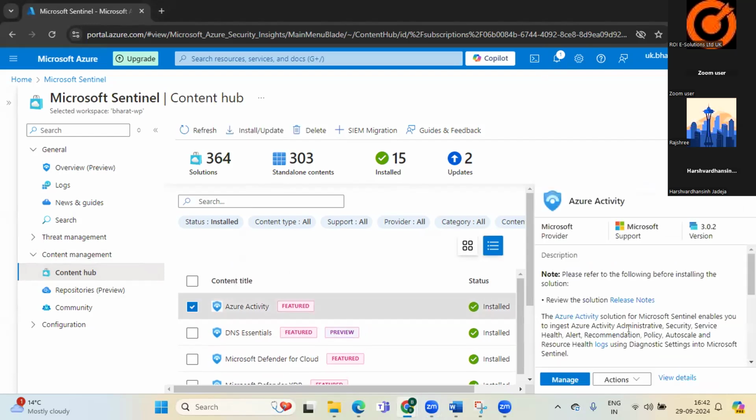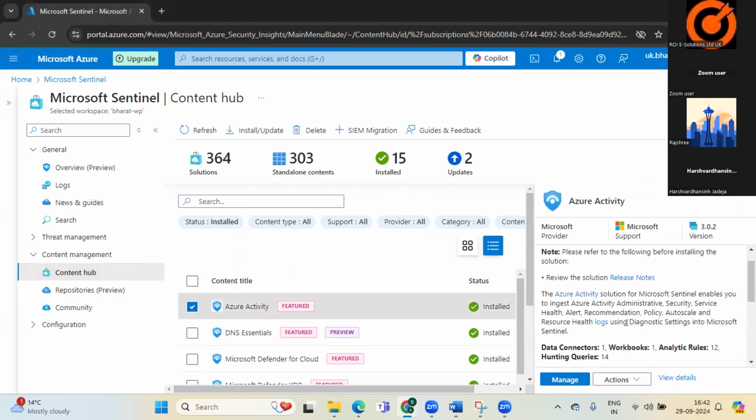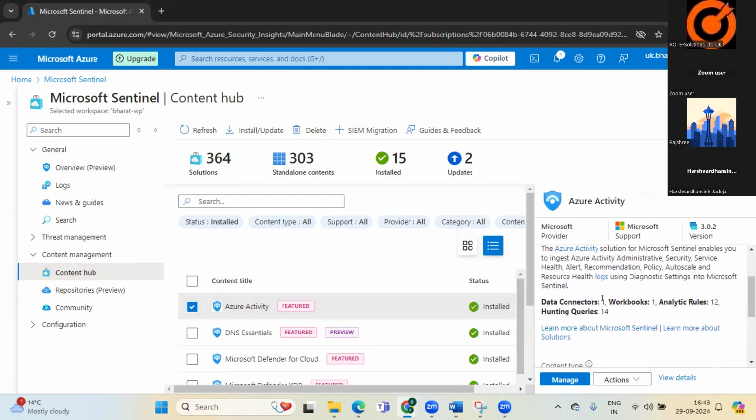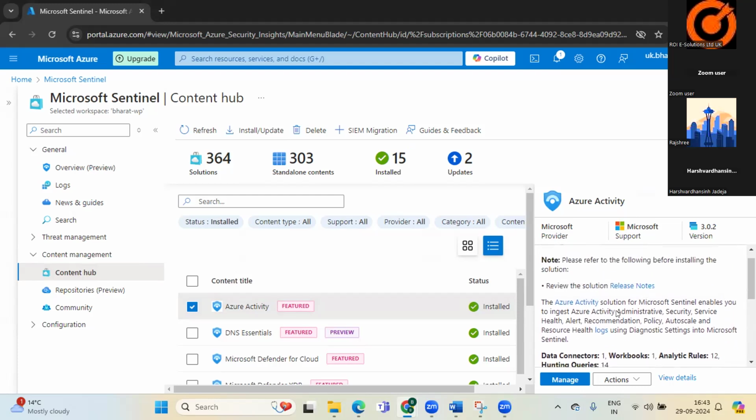When I click on this, the Azure Activity solution for Microsoft Sentinel enables you to ingest Azure activity, administrative, security, service health, alert, recommendation, policy, autoscale, and resource health logs using diagnostic settings into Microsoft Sentinel. How many data connectors are associated with this? One. How many workbooks are there? One. How many analytic rules are there? 12. How many hunting queries are there? 14.